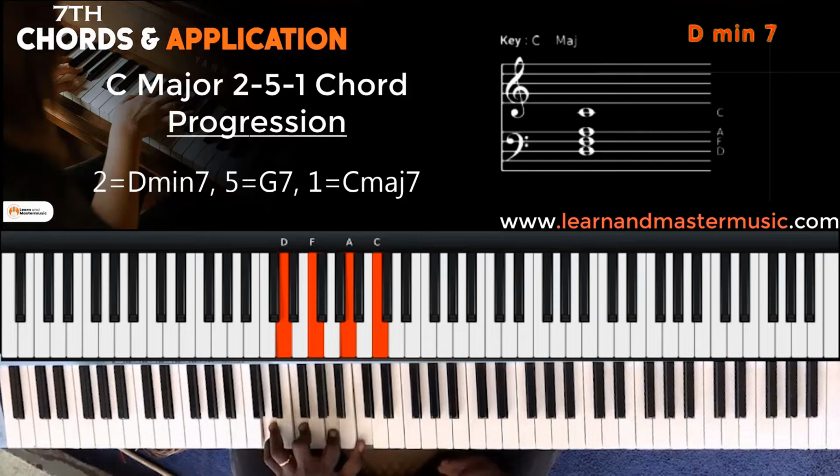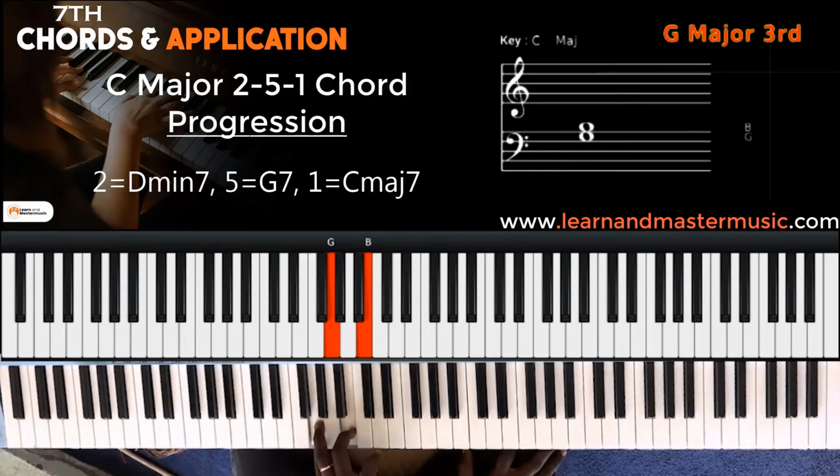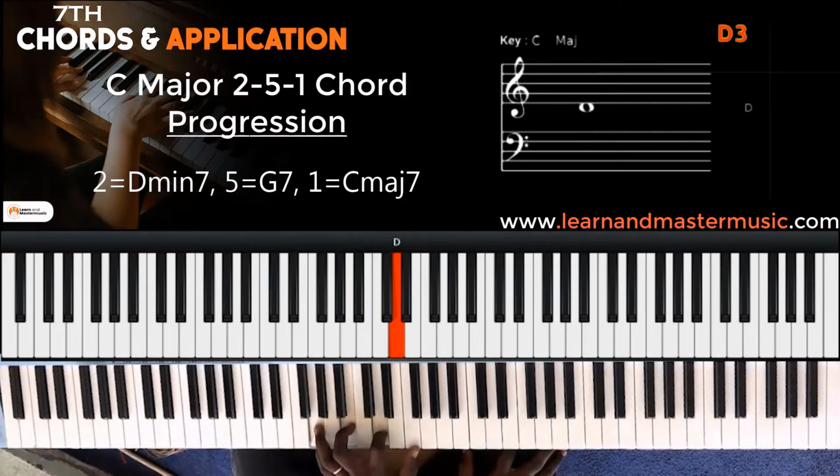Alright, the 5 chord will be a dominant chord, so it will be a G. So we can pick a G dominant 7 chord, so that should be a G, B, D, and then F.